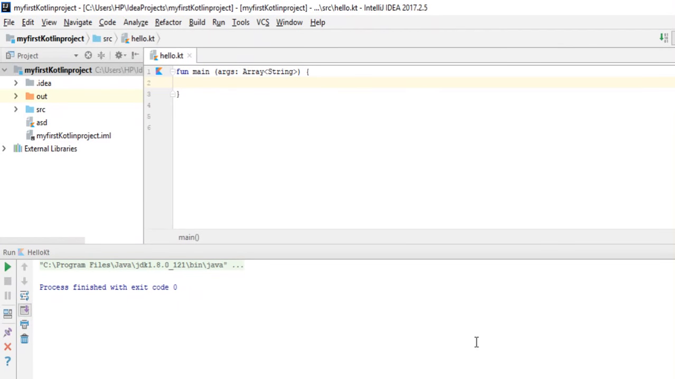This is Aisha and welcome to our 39th Kotlin tutorial, and in this tutorial I'll be talking about the continue statement in Kotlin programming language. In the last tutorial we discussed the break statement which breaks through the loop, but the continue statement doesn't break through the loop, it skips the current iteration.